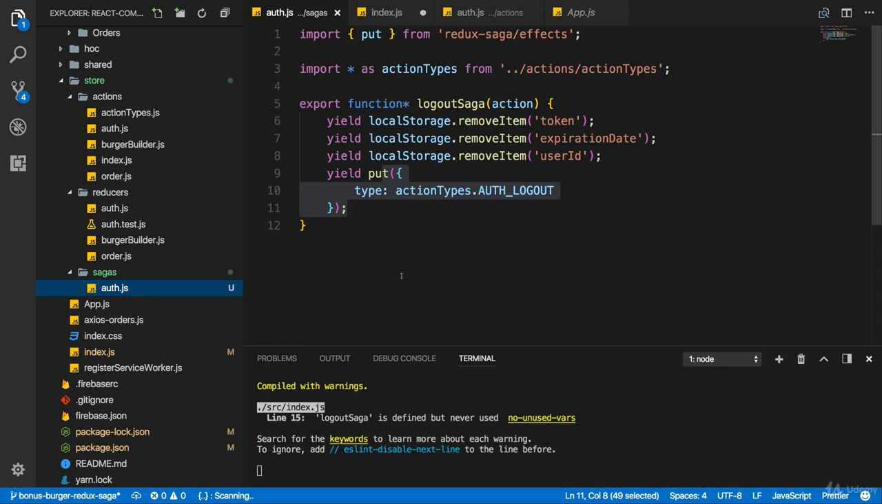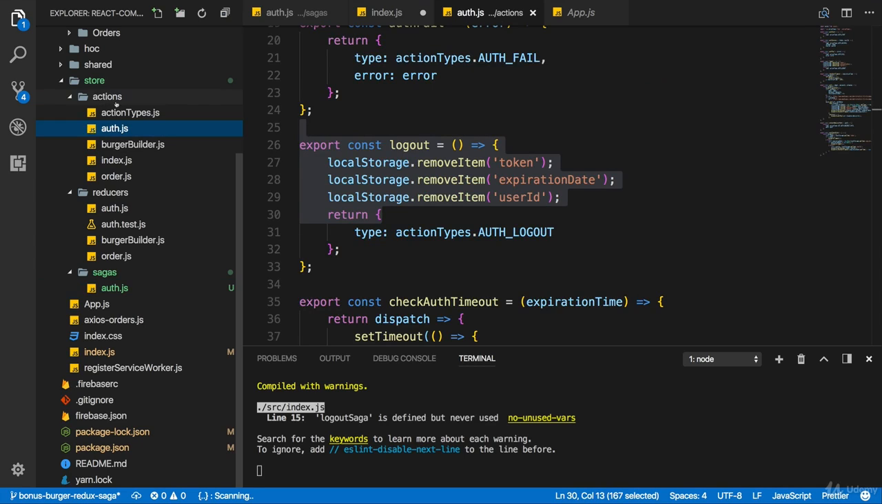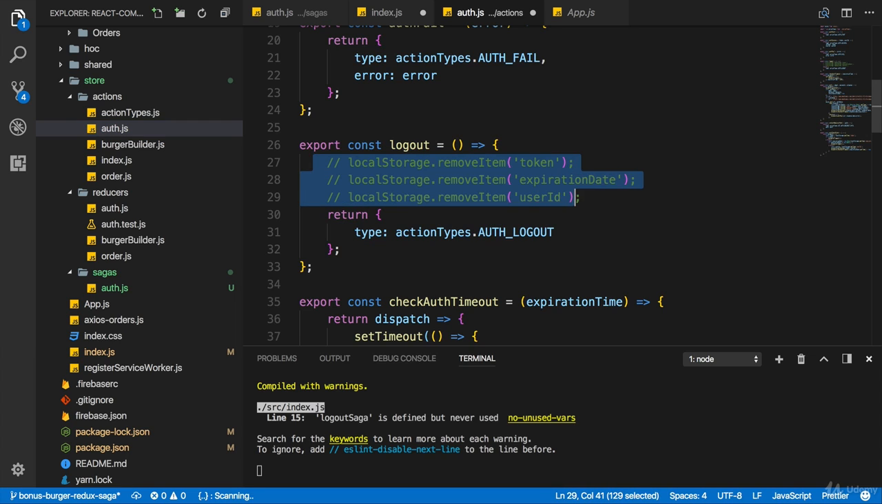So we worked a lot with sagas, but I would assume that it's still a bit confusing. It'll soon get clearer. Let's go to the auth.js file in the actions folder. There we have our logout action creator. And here I want to make a very important change. I'm going to take all the local storage code and I'm going to comment it out here.